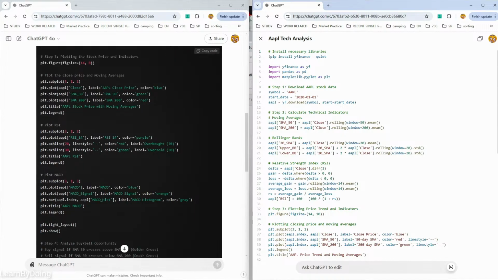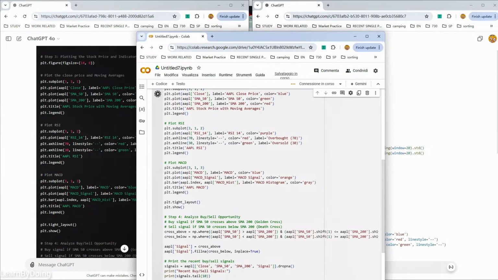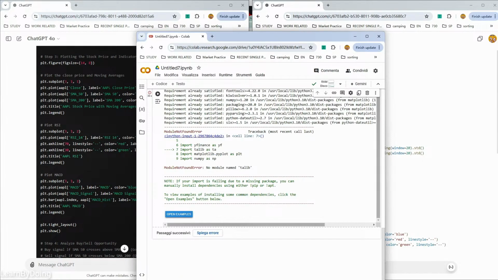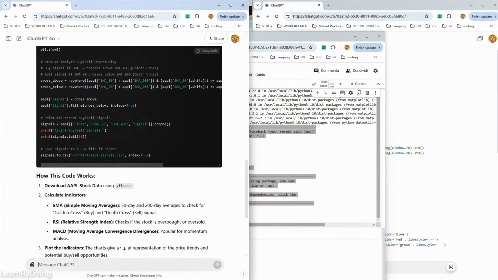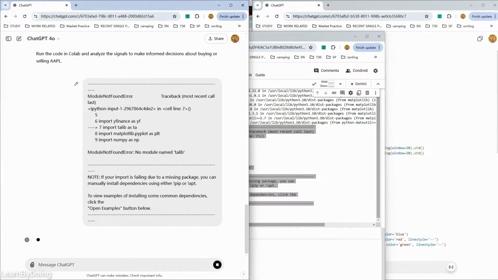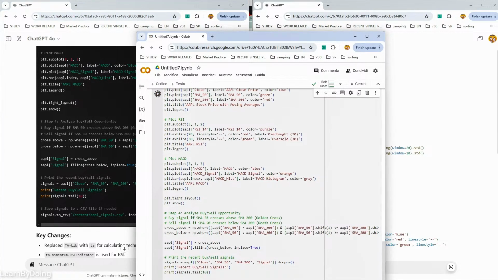So let's try first of all the left hand side code. Let's see if it works. Now let's copy the code here and run it. Okay, so there is an error about this code. I just copy and paste this error here and see if it can successfully debug. Okay, now let's copy it to the Colab environment and run it.